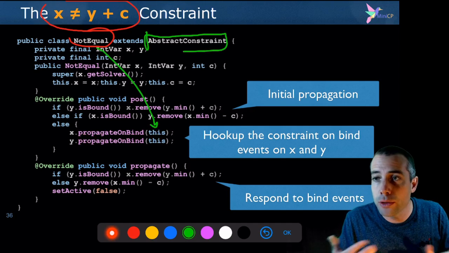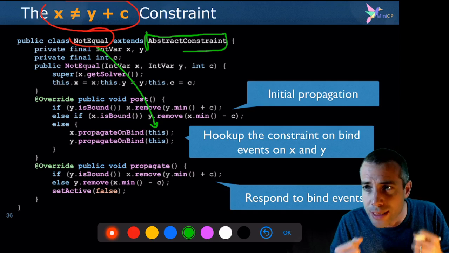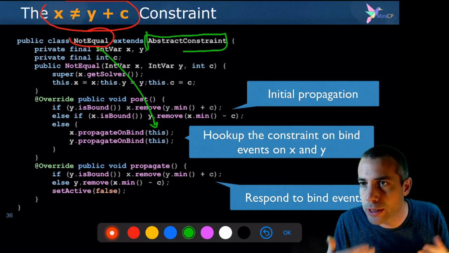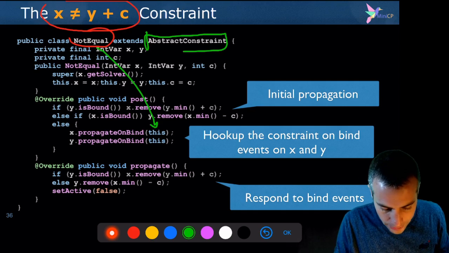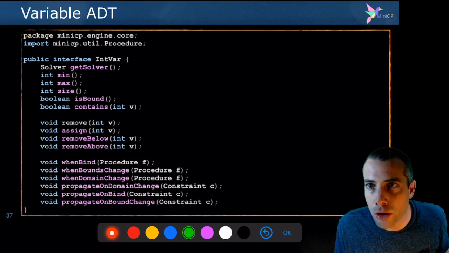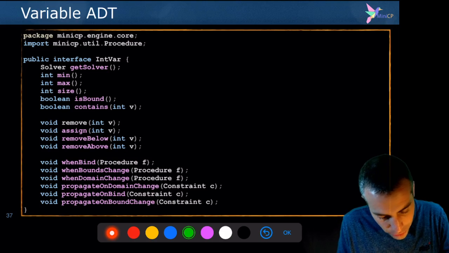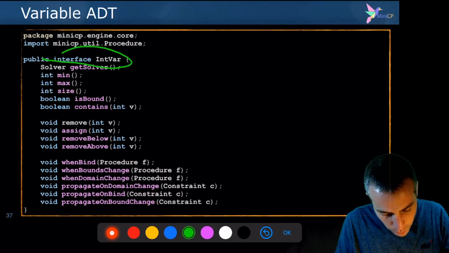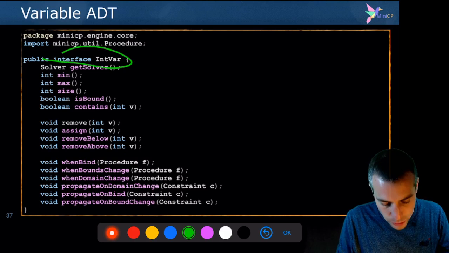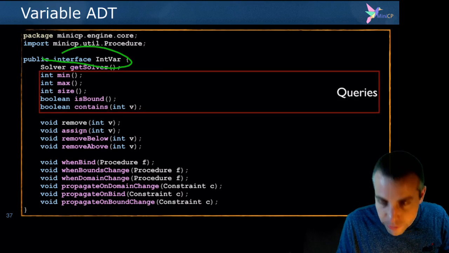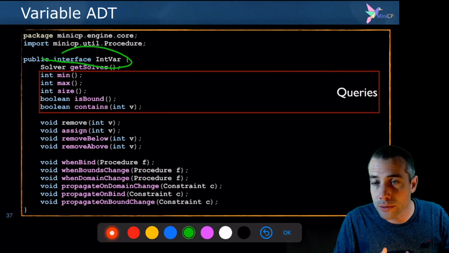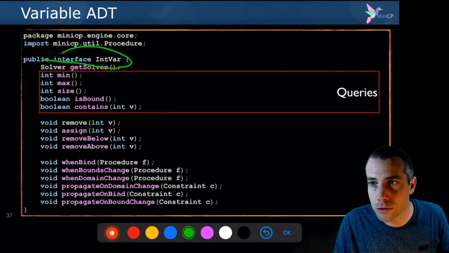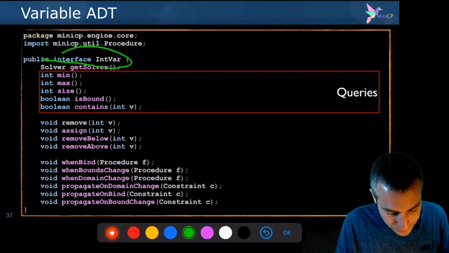Okay, and the way it will happen is that the variable will store all the constraints that are interested to be notified when something changes inside the variable. Okay, so we move to the variable interface, and again, as you can see, it's an interface, so we have many ways to implement this interface, and we will split the functionalities and the methods in three different families. First, you have the queries. What is the state of the domain of this variable? What is the minimum, the maximum, the size? Does it contain this value v or not?